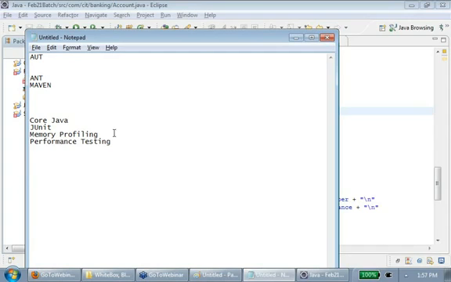There are tools like JProbe, but that is not open source. That is a paid tool. That's why I don't like it. JConsole is also there. Read about this. You don't have to really know it, you don't have to practice it, but read about it so you can talk about them.